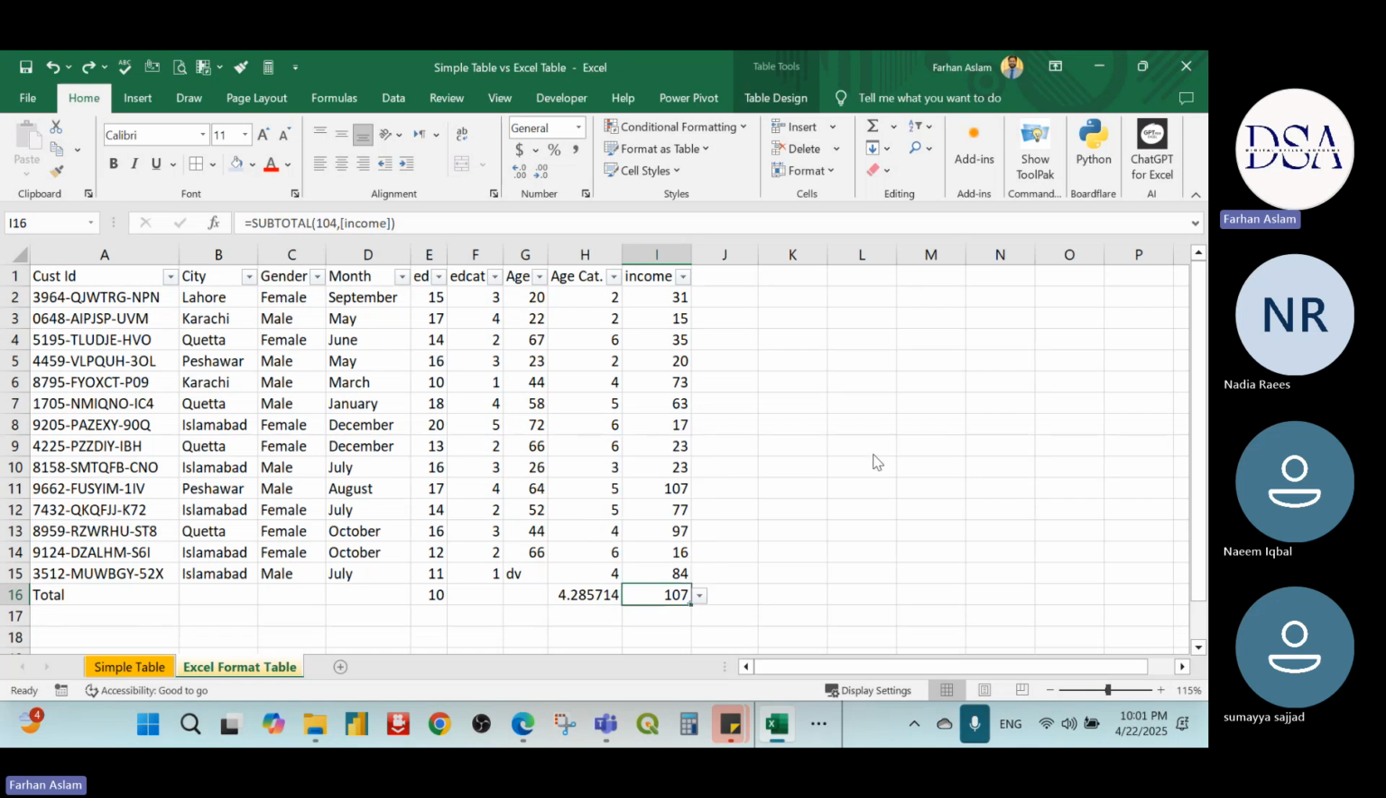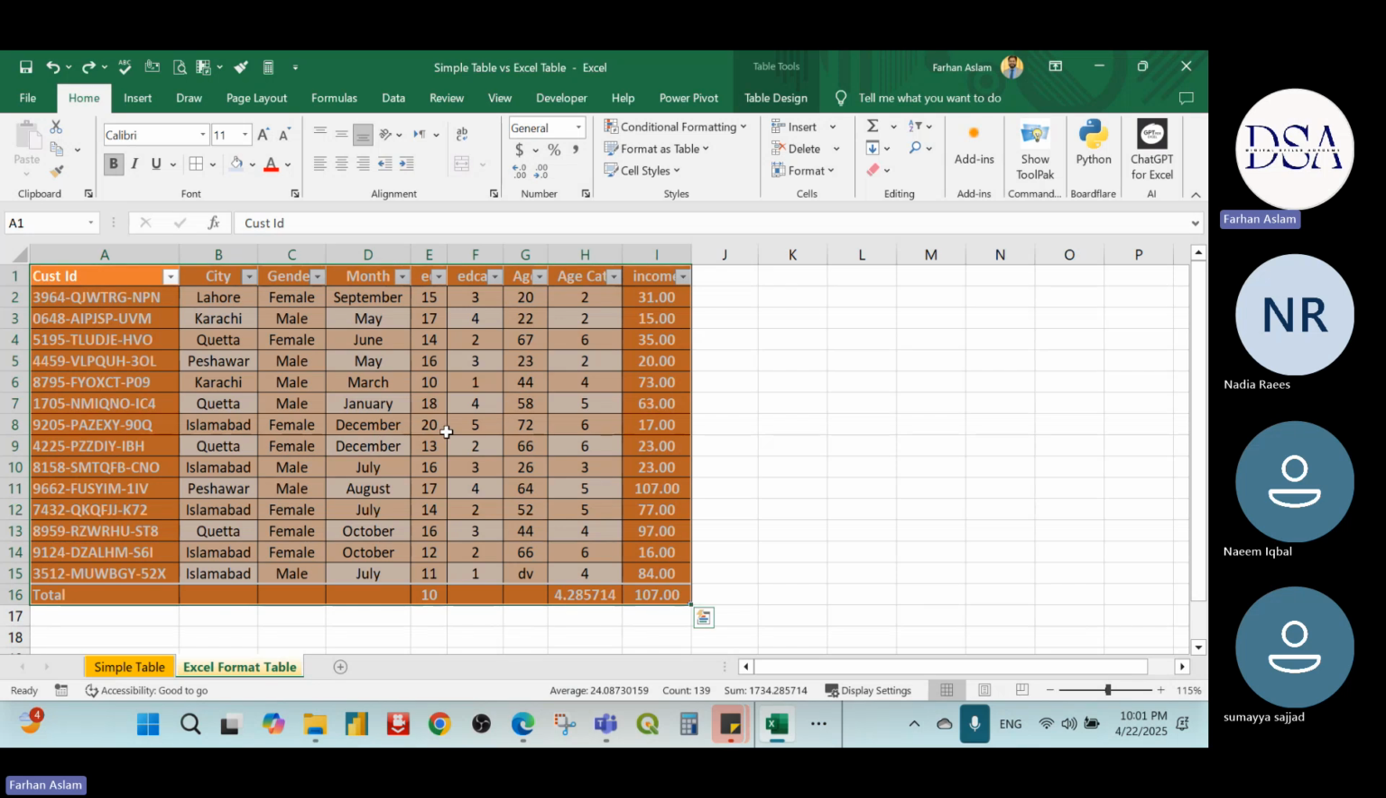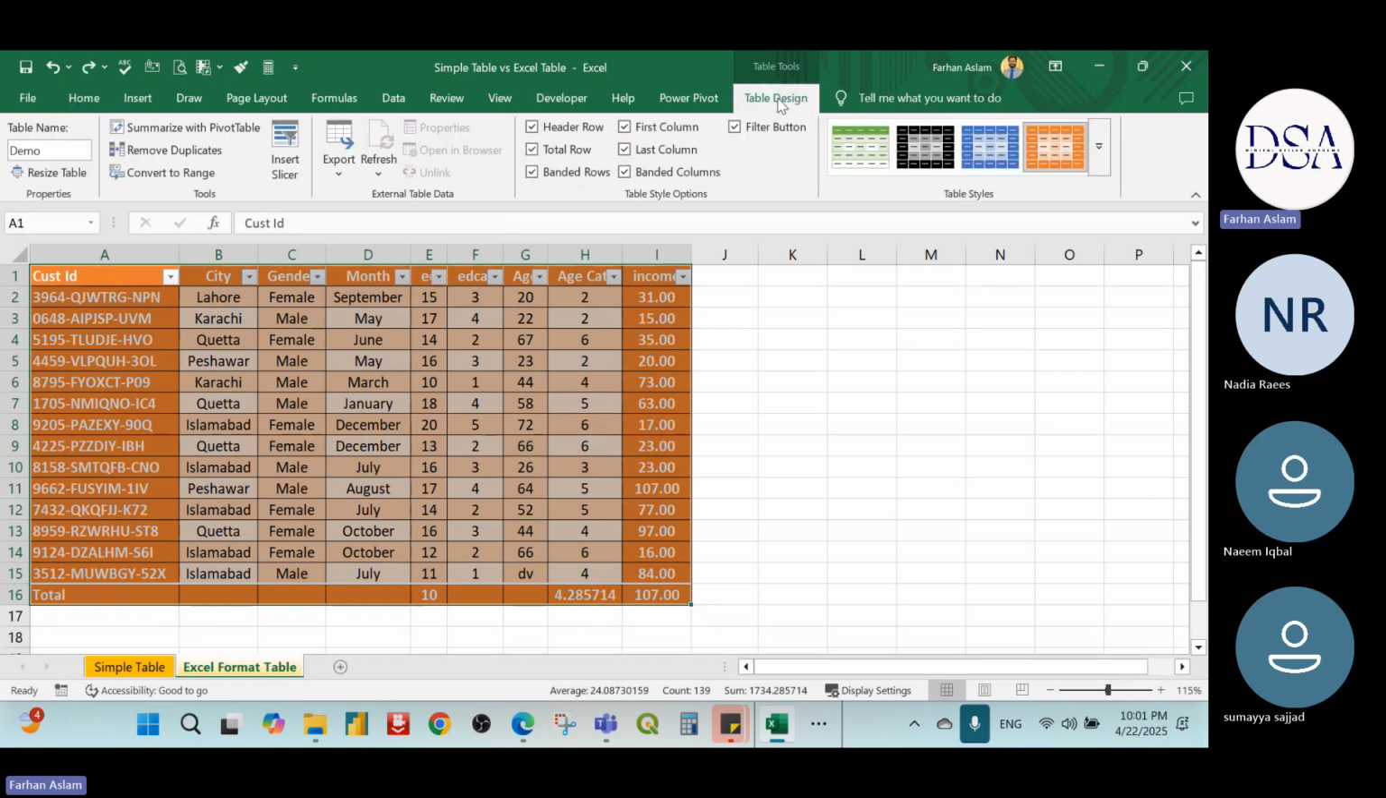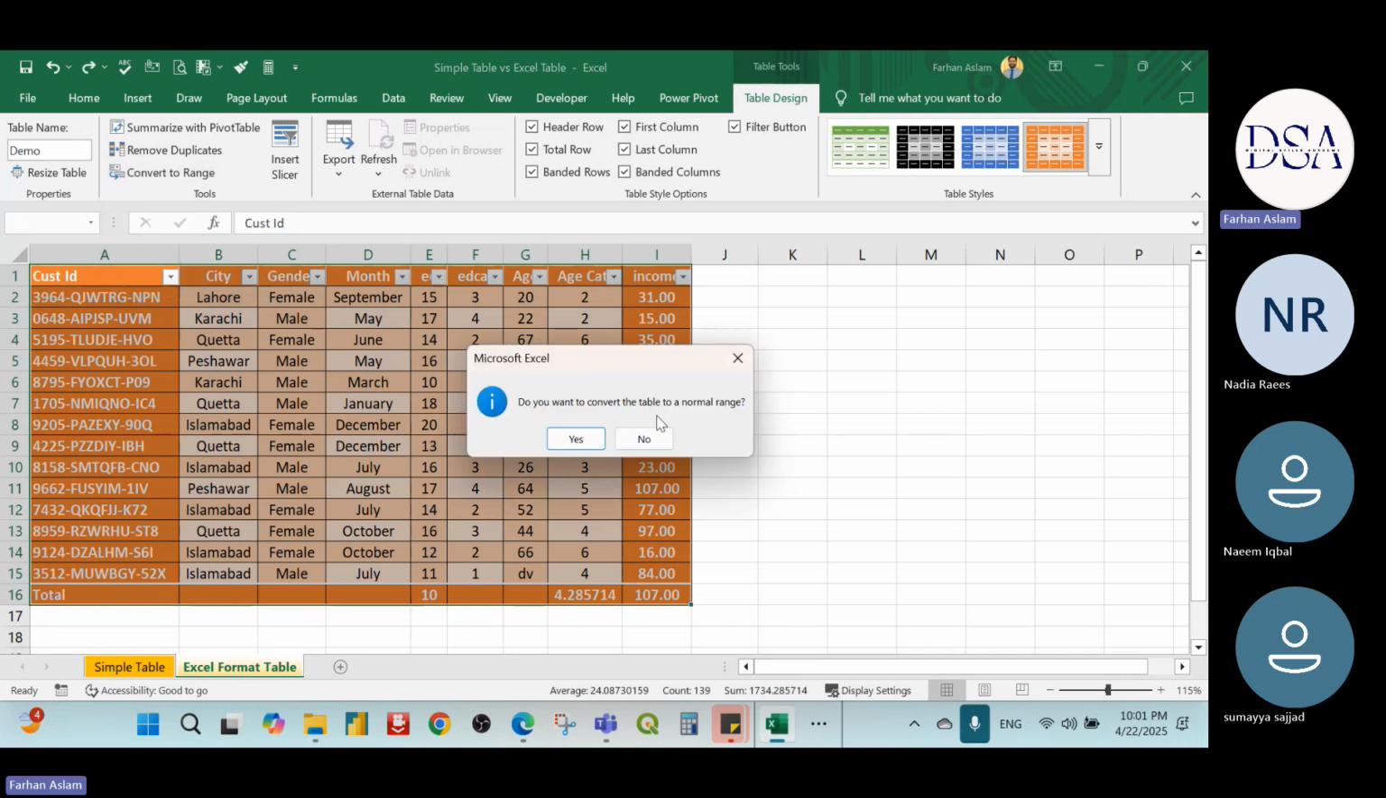So how do you remove this Excel formatting from this table? If you want to remove all the settings from this selected area, there is a proper way. Go to table design, and there is an option, convert to range. If you want to undo this table formatting, you want to convert the table into normal information, so you have to click on this convert to range. Do you want to convert the table to a normal range? If we click on yes, it will be converted like this, a simple table.